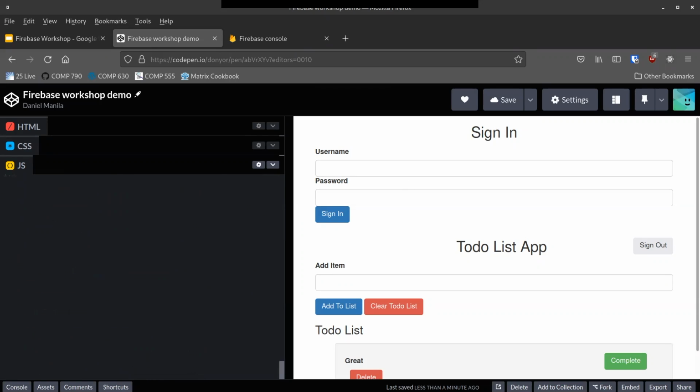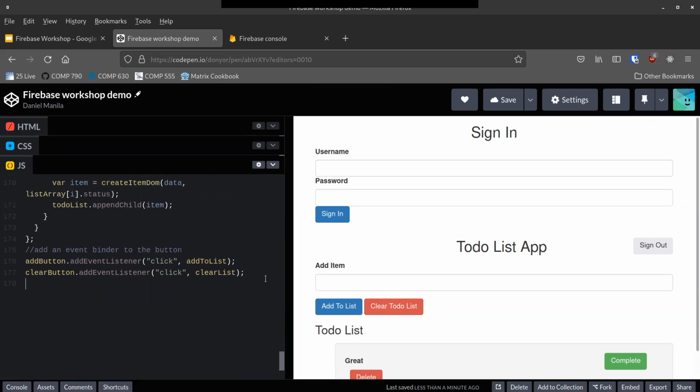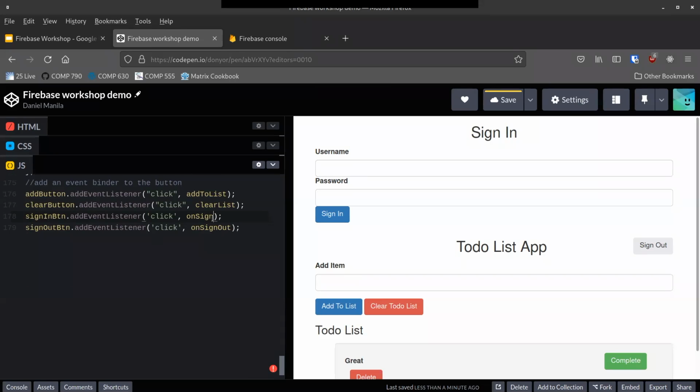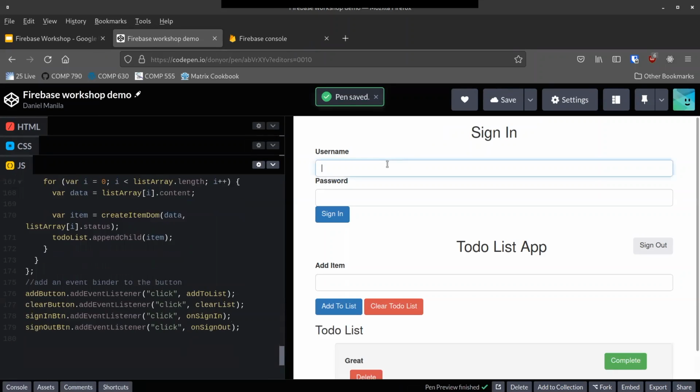So at the bottom, we have some event listeners. I'm going to paste an event listener for the sign in button and the sign out button. Yes, because I had a bug in my initial code. Thank you. So that should work.